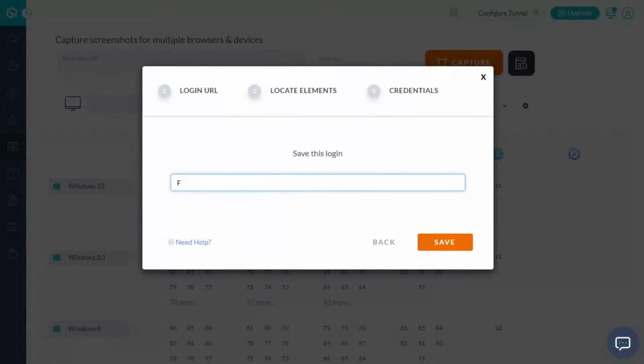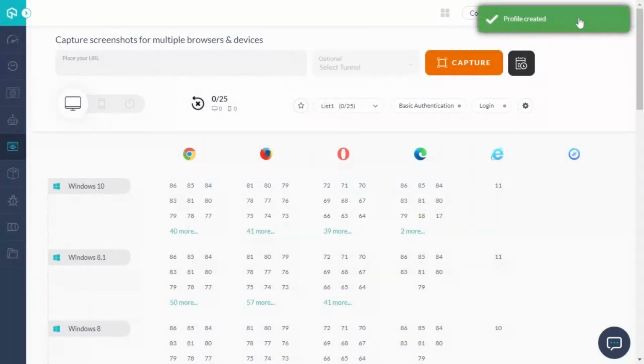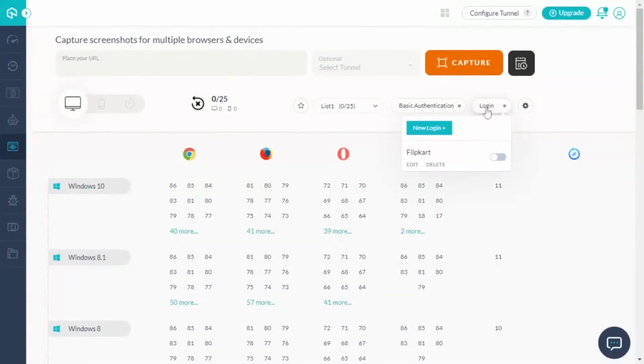Now, just save this login profile using the desired profile name and click on the Save button. And that's it! You'll see a prompt message confirming the same. To verify, just click on the Login button once again, and you can see your recently saved profile available here. And there you go! You've successfully created your login profile.